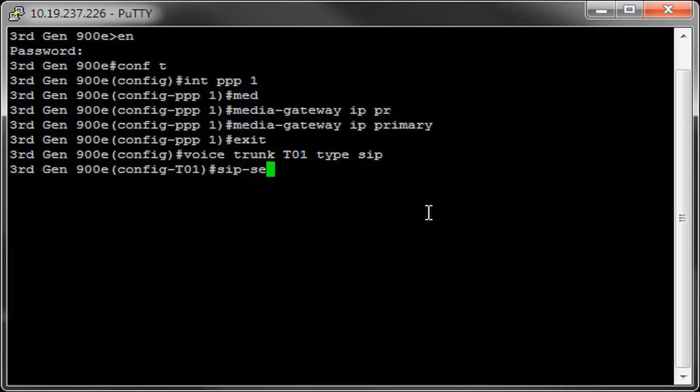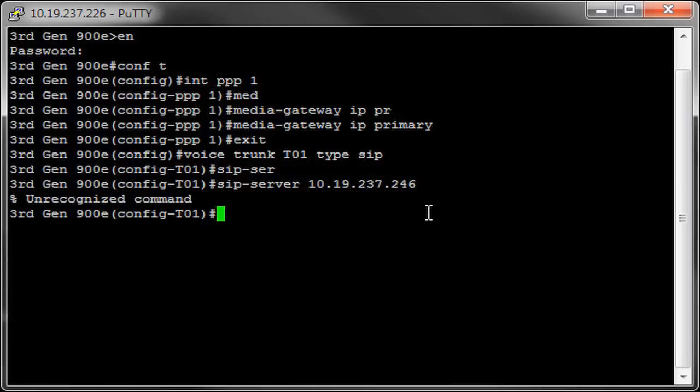And I'm going to put my soft switch IP in, and I'm using an IP address. You could use an FQDN as well. You would need to make sure you have the DNS servers configured if that's the case. Oh, forgot the primary command. Don't skip that step.